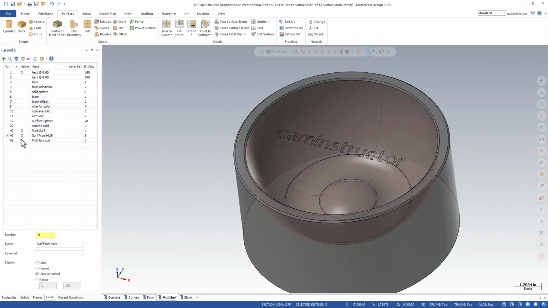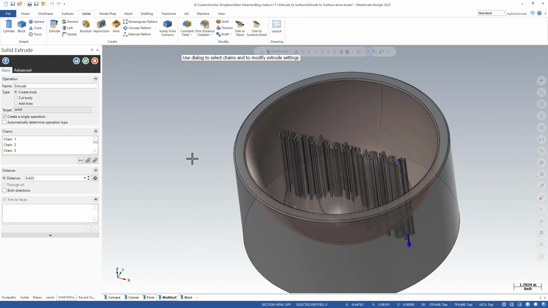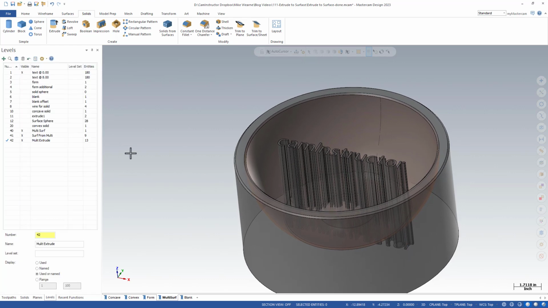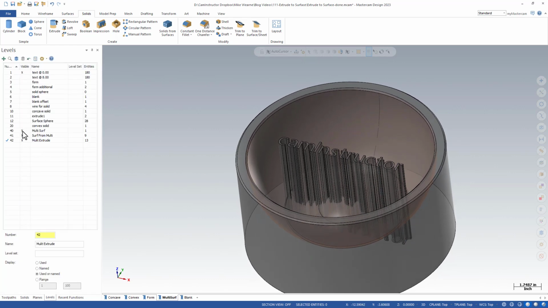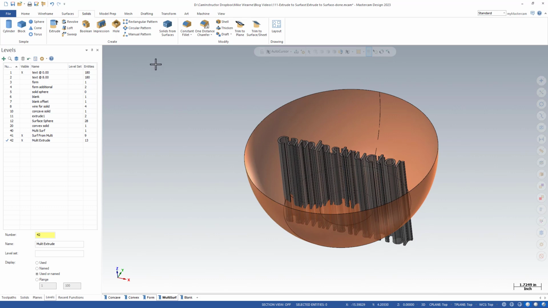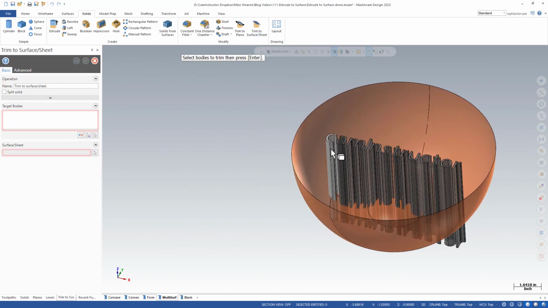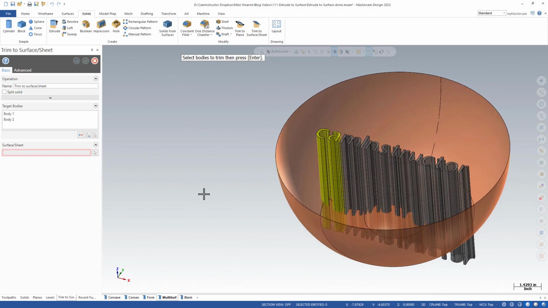Green checked. And then we'll go ahead and place our extrudes onto a new level over here. Okay, and making sure, again, we're just going deep enough for our surface trim, green check. And given that, let's turn the original solid off. Let's go ahead and hop into our trim to surface and select the bodies. I'm just going to select these 2 for now. Hit enter, select the surface.